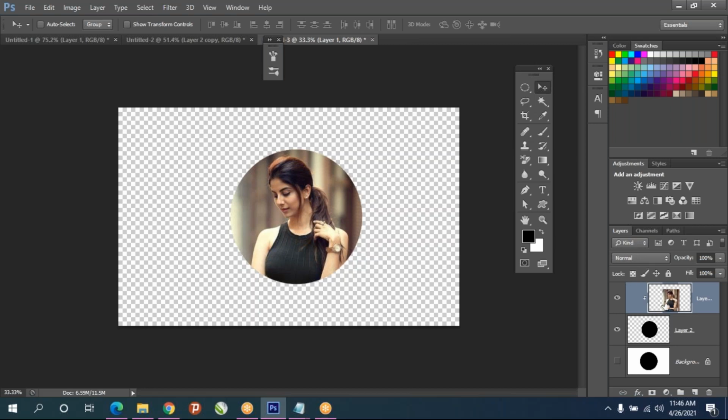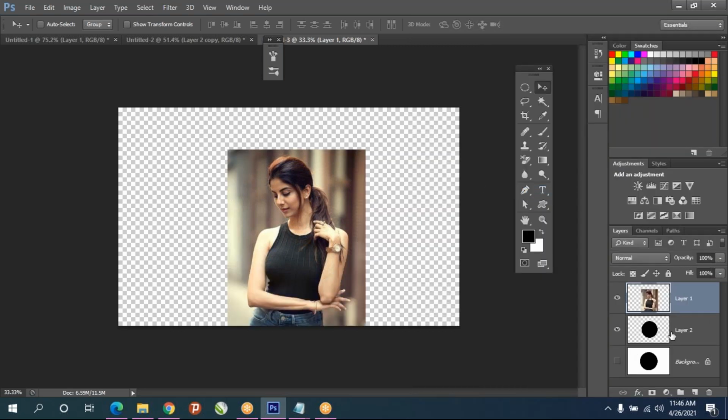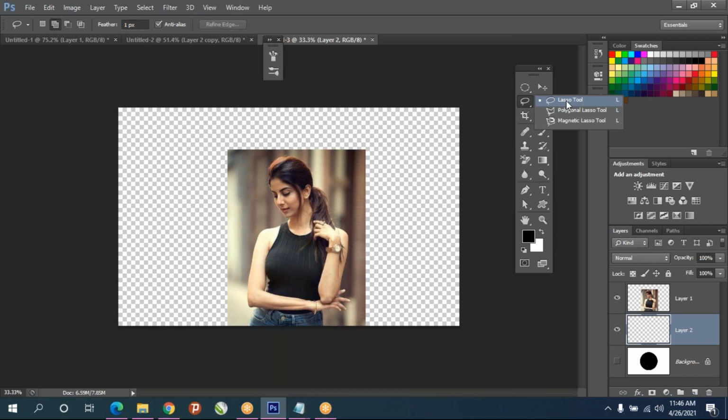So not only this shape, you can do it with any kind of shape. Suppose you don't want clip masking, right click, release clip masking, so it will become normal. Suppose you don't want this kind of circle, you take the lasso tool and select the empty layer. You draw a random shape, for example like this. And fill some color. Always some color has to be there. Any color is okay, but some color has to be there inside that.